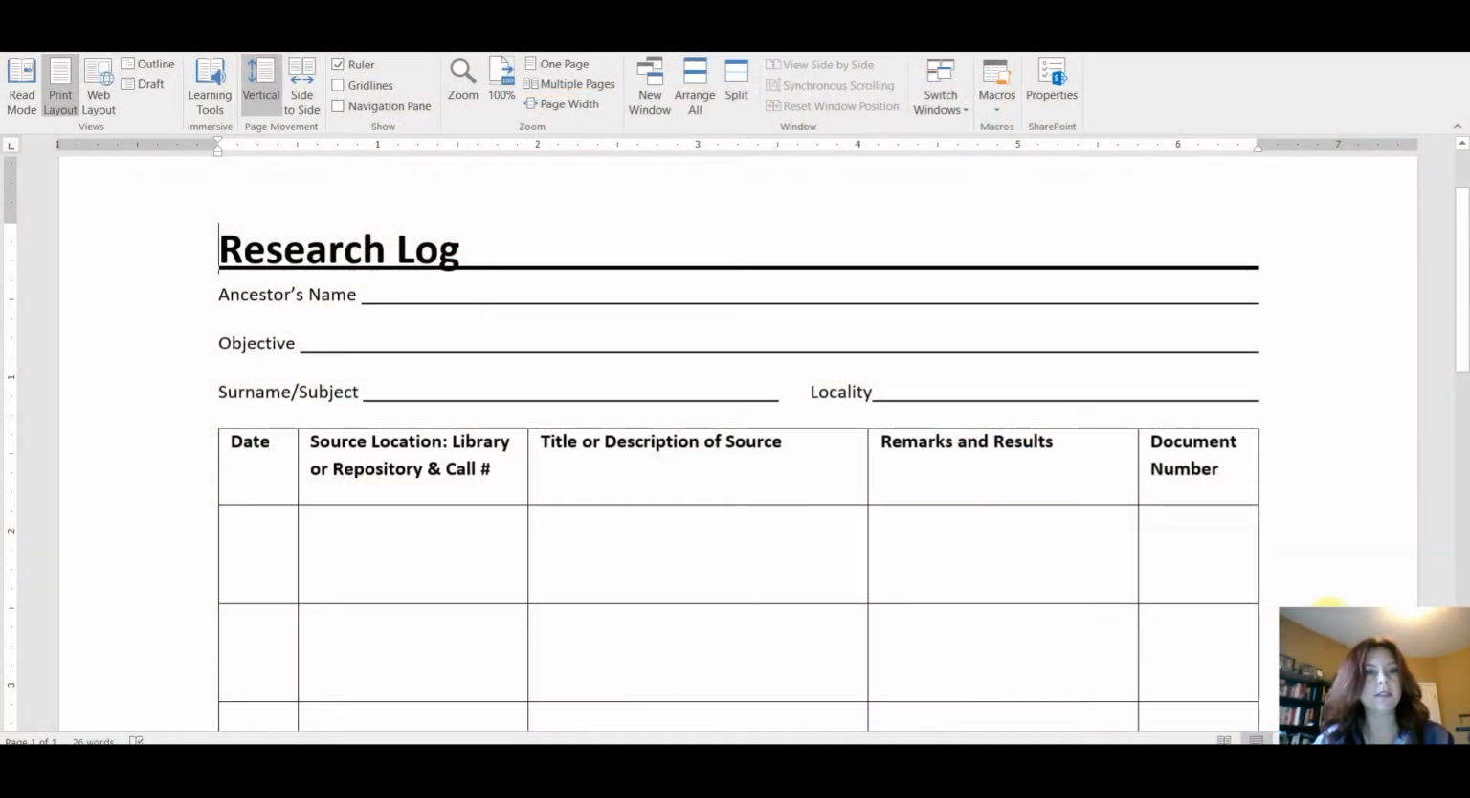Okay, so this is the research log that you can find on my website. All you need to do is go to my website and go to the resources page, and from there you can download Mari's research log. When you do that and open it, it will look just like this. For this example, I am going to show you how I would research one of my ancestors. We're going to choose my ancestor, her name is Lily Lee Field.